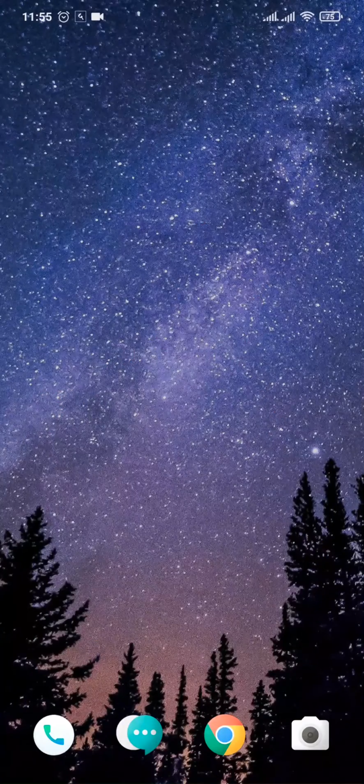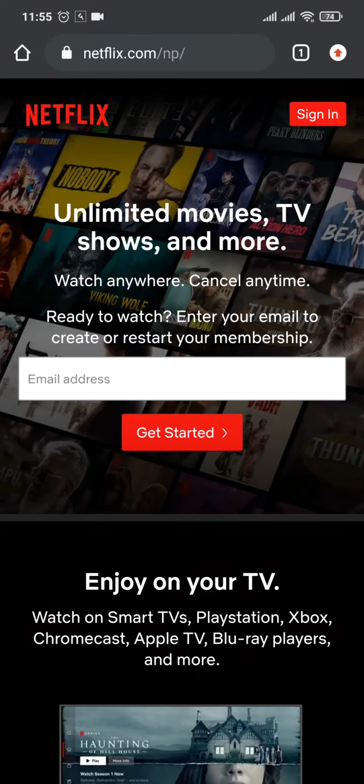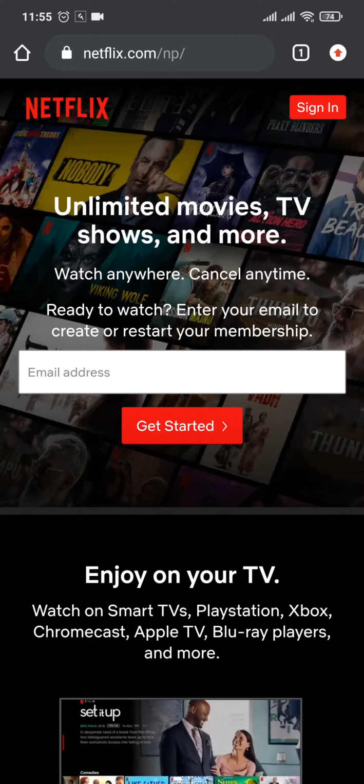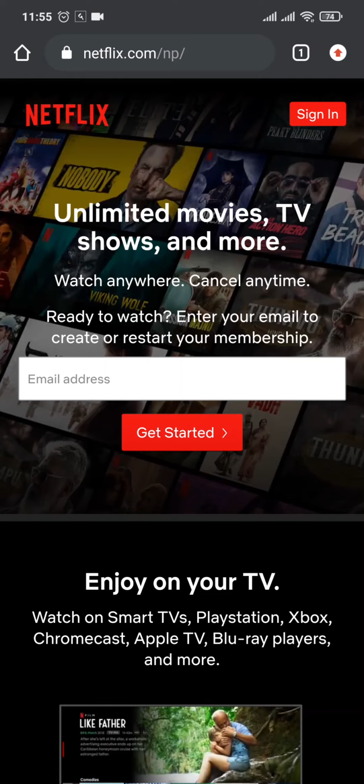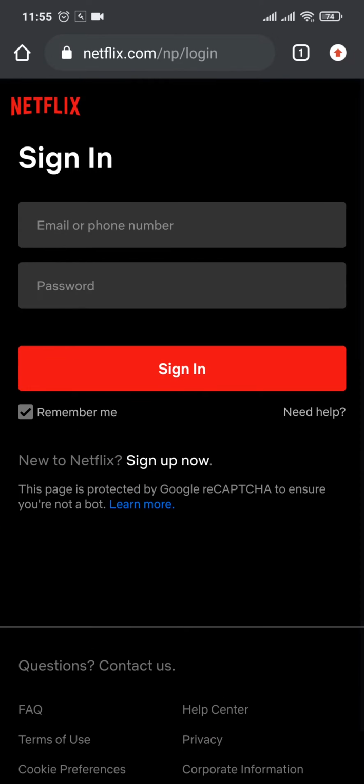For this video, we're going to use the website, so tap on your web browser or open up your web browsers and search for netflix.com. Once you type it in, you will see this interface. Now from here, you just need to tap on sign in on the top right. If you're using your mobile app, you're gonna see this interface as soon as you open up the app.